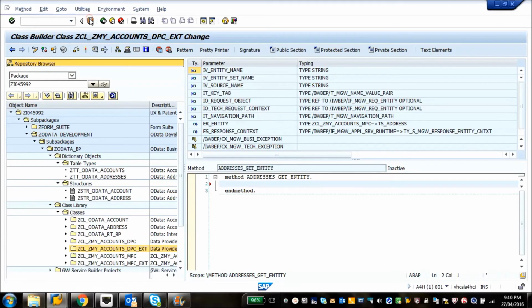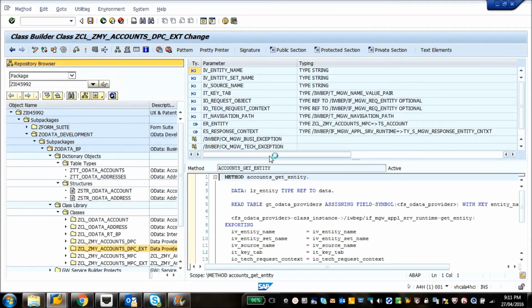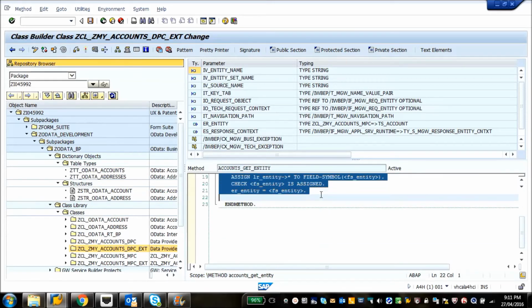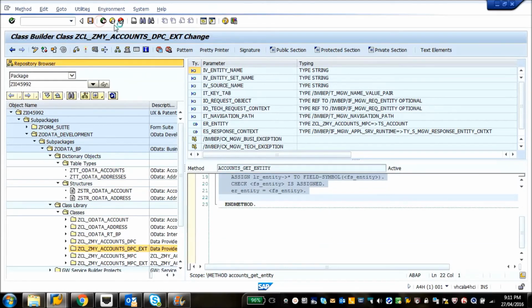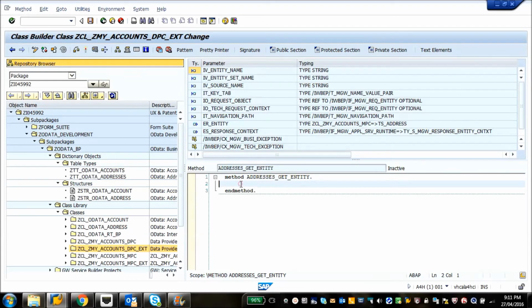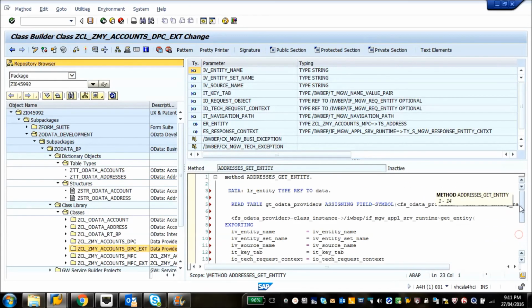So the longest time it takes to develop this stuff is the first time, obviously. We've done another get entity method for the accounts. Let's look in here. So because this is generic, I can copy this and put it in our address get entity class here. Yep, there we go. Oh, let's make that neat. And yeah, it's very generic.